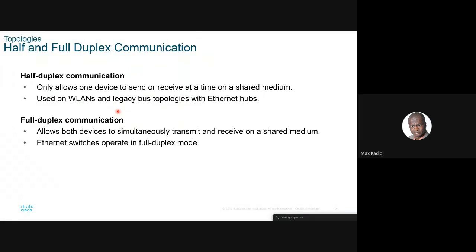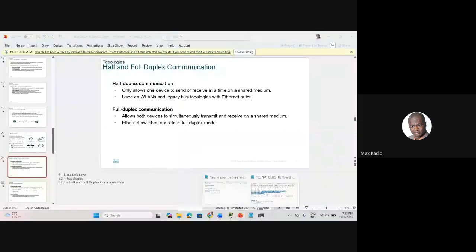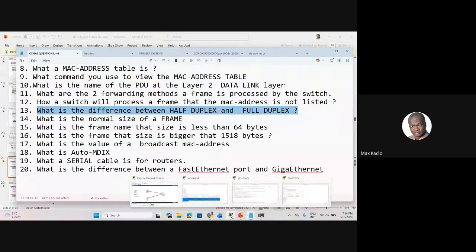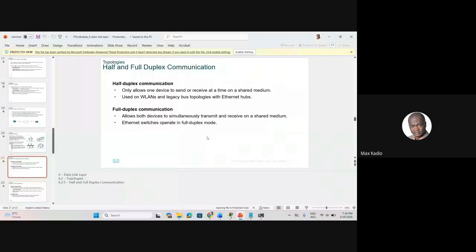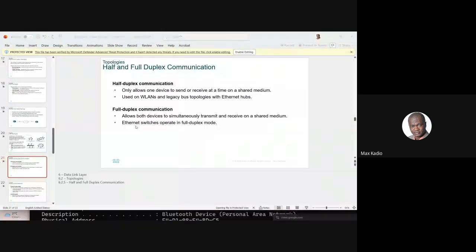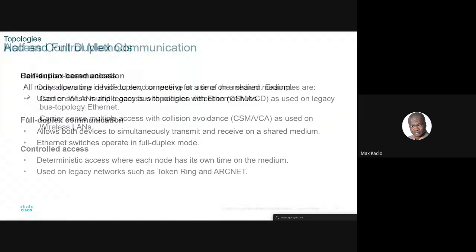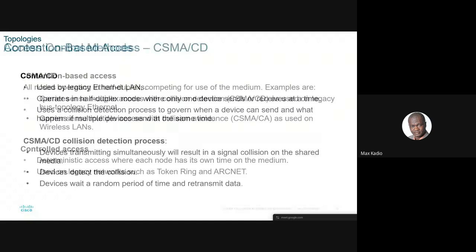Okay, so it's very, very important, and I think I did ask you the question. What's the difference between half duplex and full duplex? You see, so you should know now. Okay, all these I'll explain a bit later.